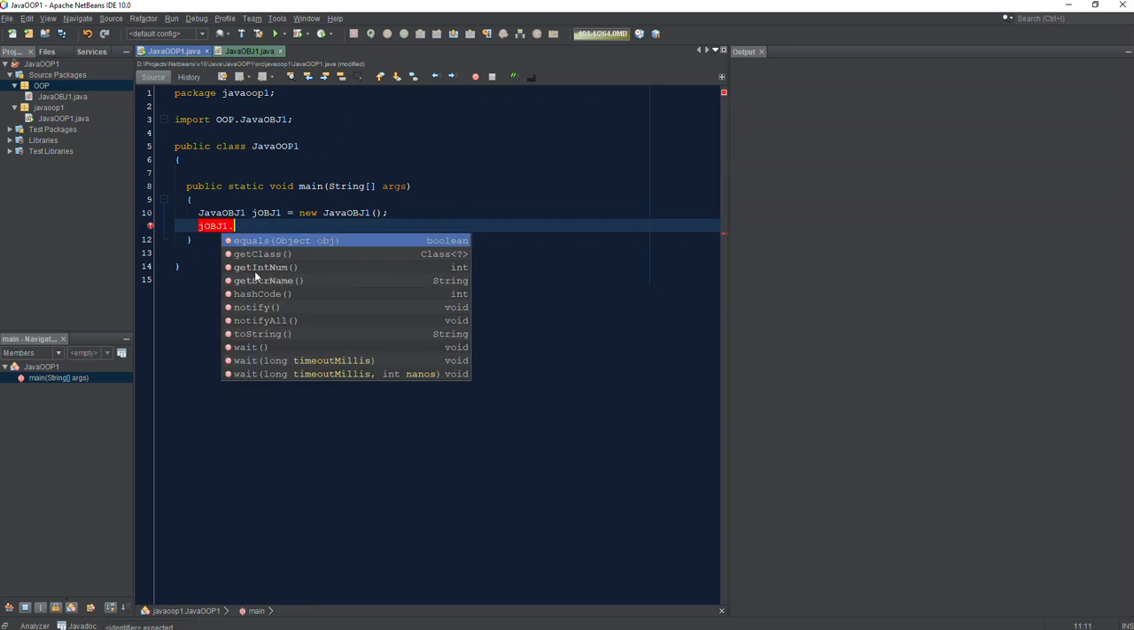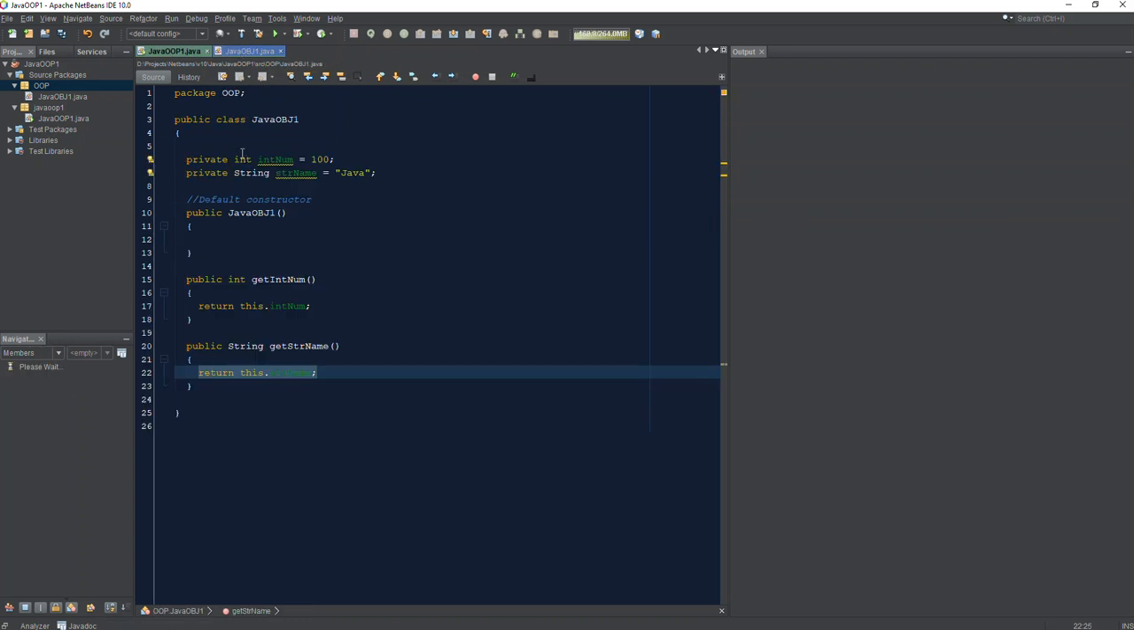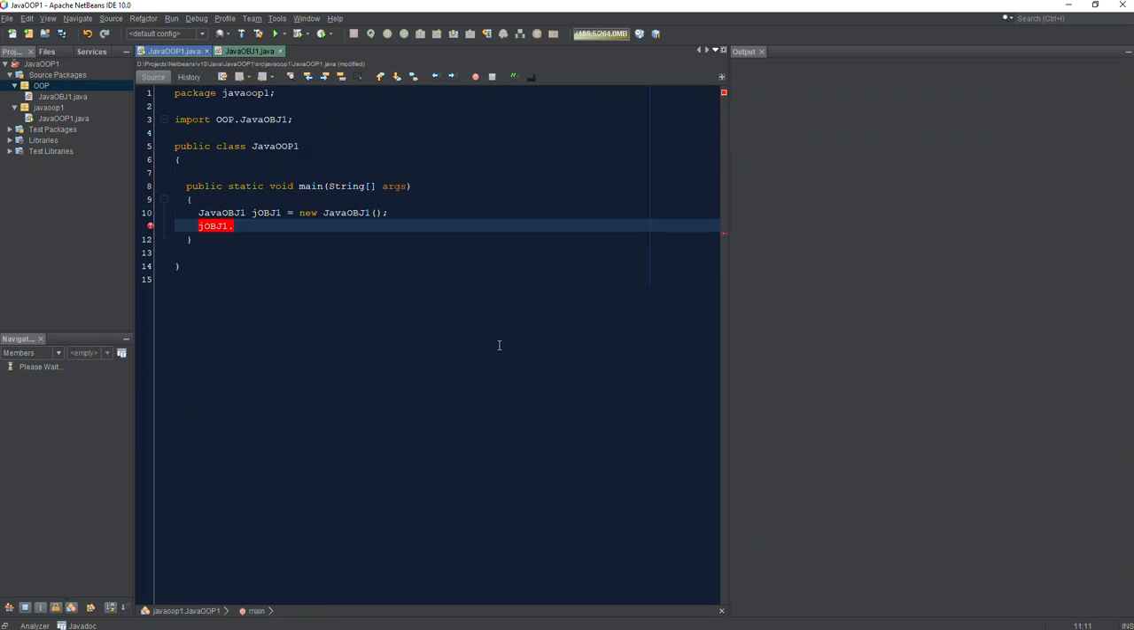As you can see, getIntNum and getStrName, meaning string, are available, but not the actual variables int num and string strName, because the access specifiers we provided are private and the methods are provided as public. If we accidentally put the methods as private instead of public, even those would not be accessible. Because we have put the access specifier public, the public methods are now visible.